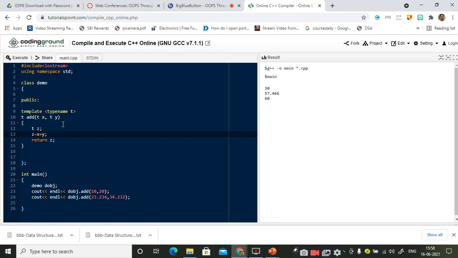For example, if the user has passed the double value, what happens to this T? It becomes double, sir. It is treated as a double. So what happens to this function?